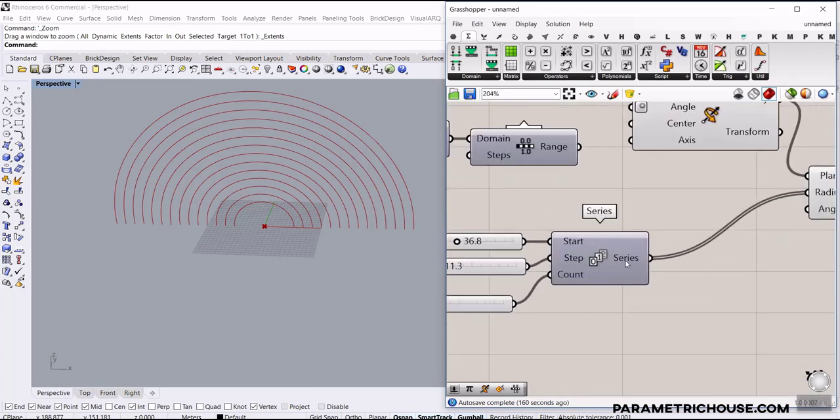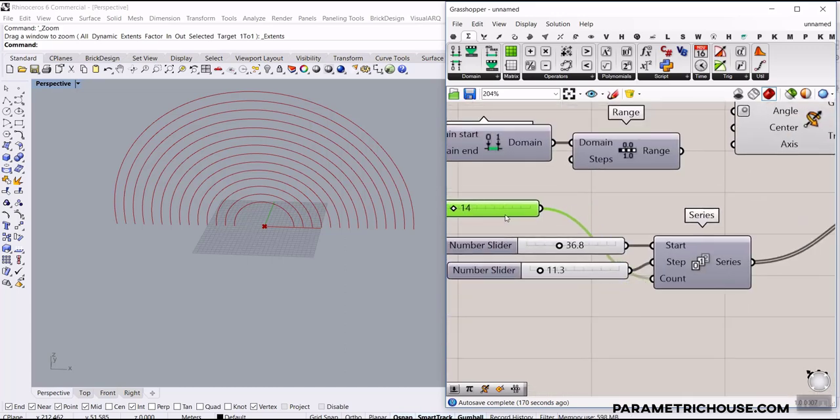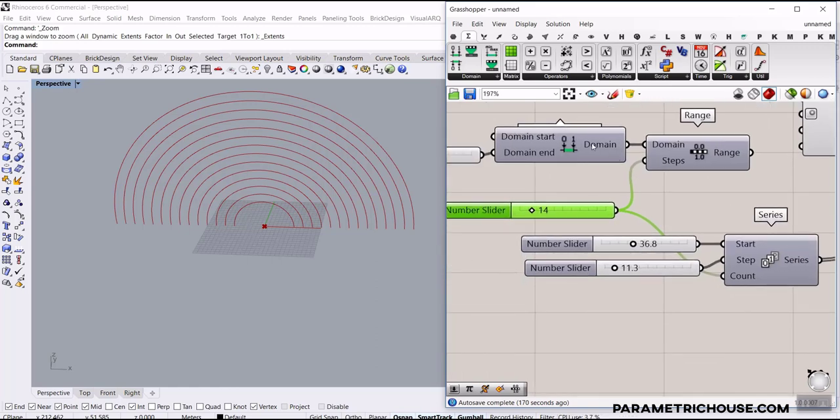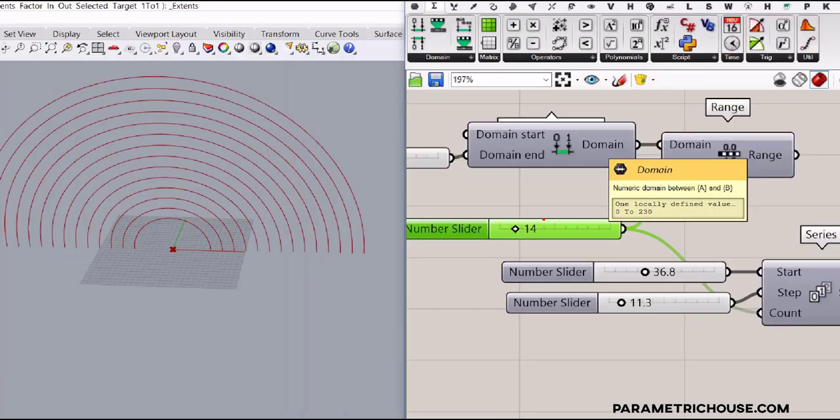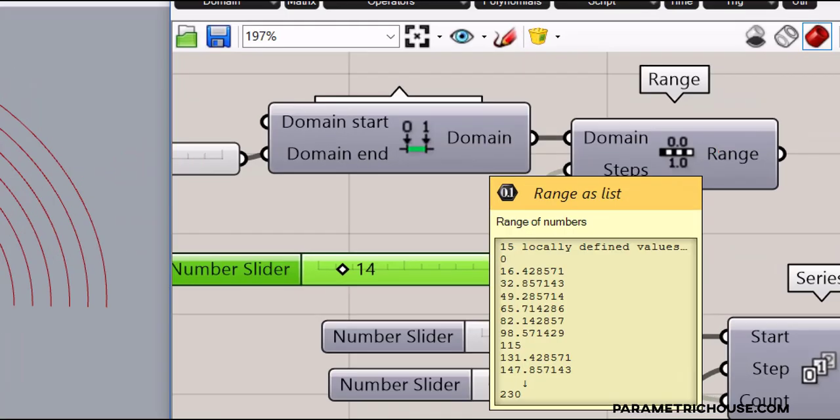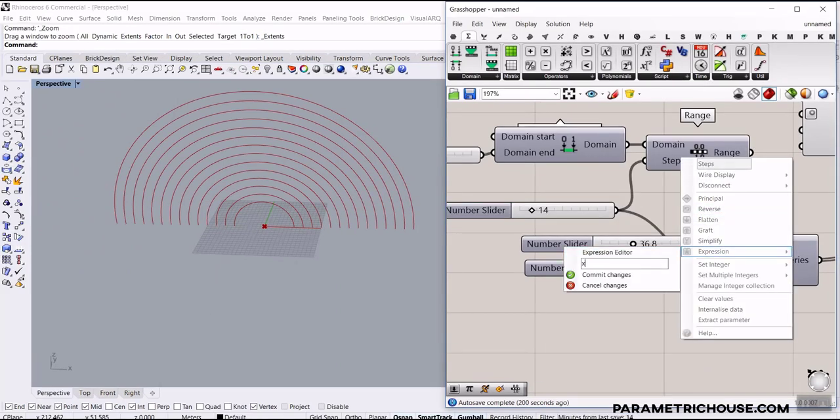The number of steps, here we have 14 numbers for this arc. You can see we have 14 of those arcs. If I give that number to the steps, because the range divides the domain, which is 0 to 230, to 14 different sections, it's going to give us 15 numbers, right? So we have 1 plus here. I'm going to go to the steps and write an x minus 1, which means just make it 14. So let's just fix this in the expression, x minus 1.